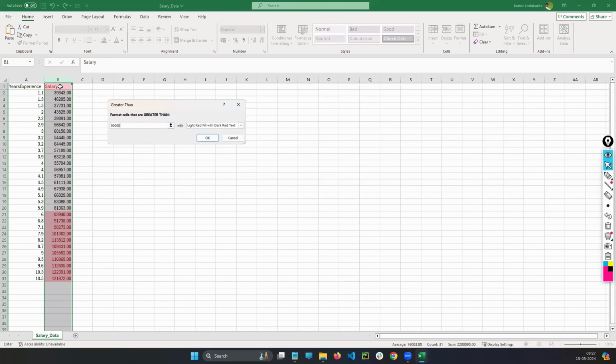Sir, why is only that light pink color selected? If you want to change the color, click on this downward arrow. You can select whatever color you want. For example, see, this is one of the options. Red border is one of the options, or else, let's say, yellow color is one of the options.